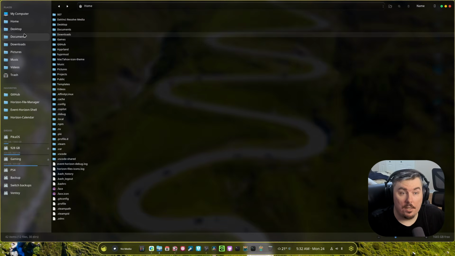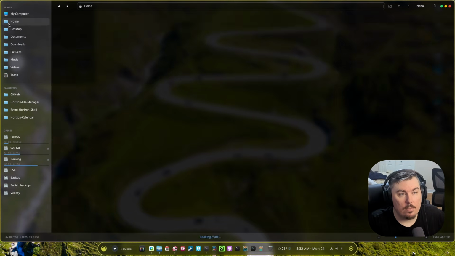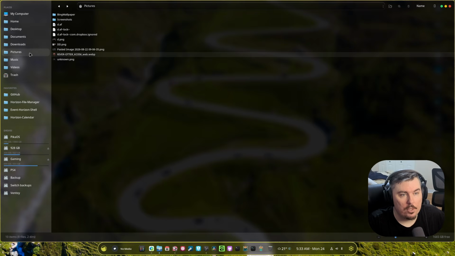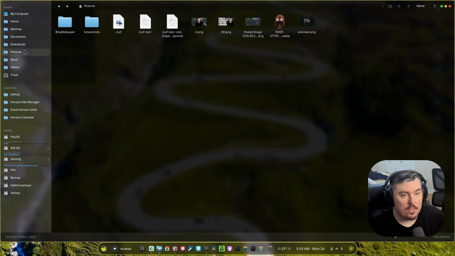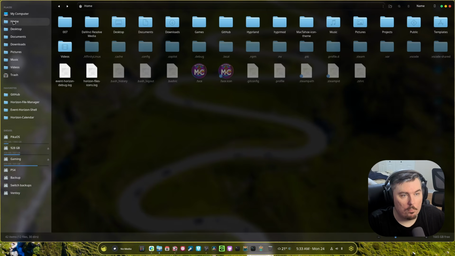Another fix that I did is if I go to my home folder, my desktop, my pictures, you notice that it all stays the same. And if I change this to this and we do the same thing, desktop, home, it stays the same. I made it unified across everything, just like it normally should be.